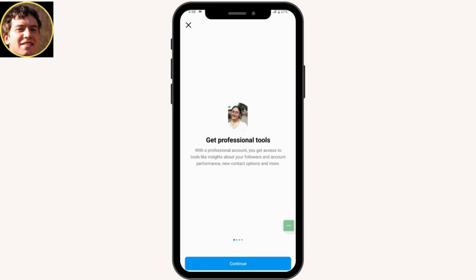Tap on switch to professional account, and then tap on continue and get the professional tools. And once you switch your account to a professional account, then you will load all of the filters, or you will have all of the effects or filters. So these were the fixes on Instagram filters and effects not showing.